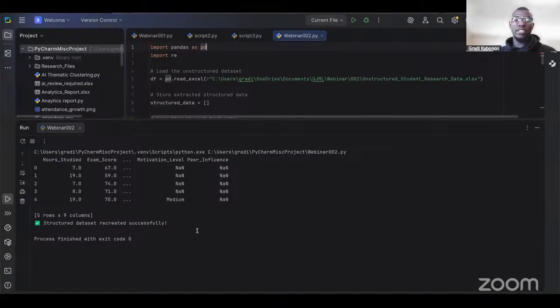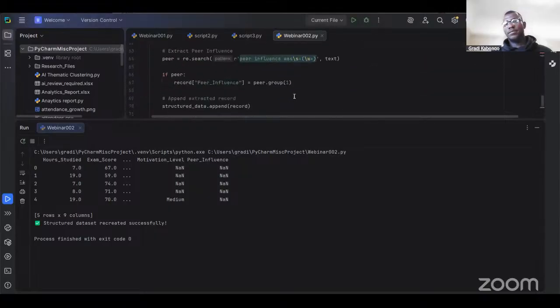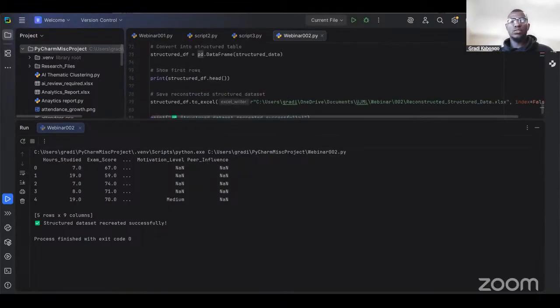Structured data set created successfully. So it creates the files in the same folder you have your script. I've already put it in the folder I want it to be extracted to. So this is the output the code has given us based on that data.